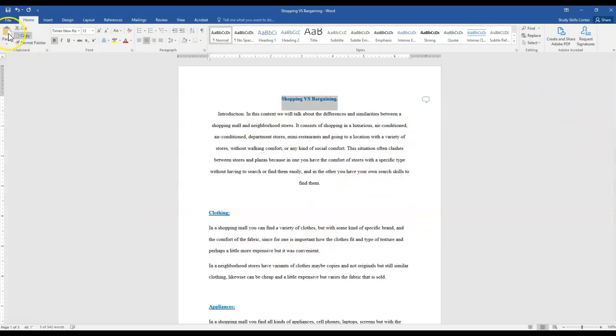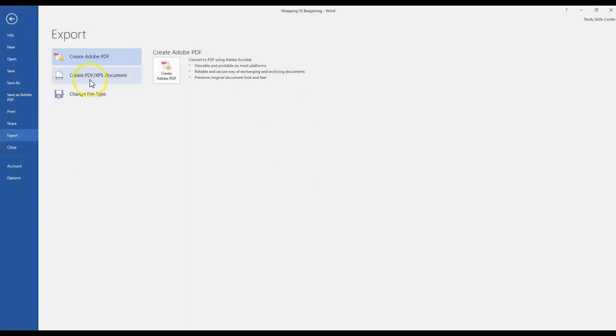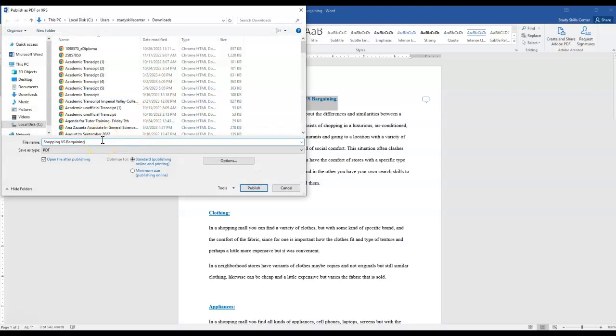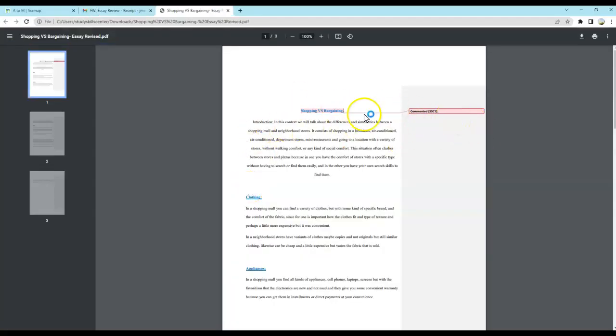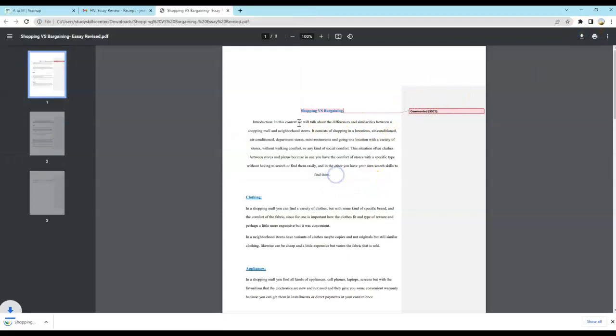So once you do this, you're going to go to File, click Export, and create a PDF. Once you create the PDF, you take the title of the essay and label it Essay Revised. You're going to publish it. It's going to appear like this. So once you download it, if you want to download it again, I'm going to replace it.